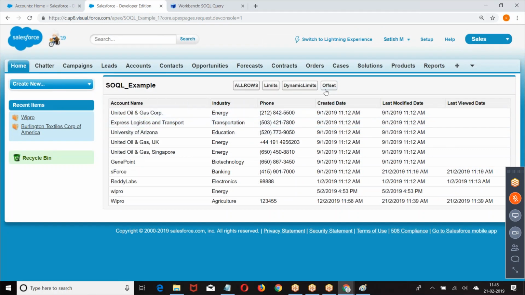Offset. From the fifth position, whatever data they are getting, we are getting it from the fifth position. How many records have they given? From the fifth position, the rest of the records are given. Right. Now let us go to the next one.